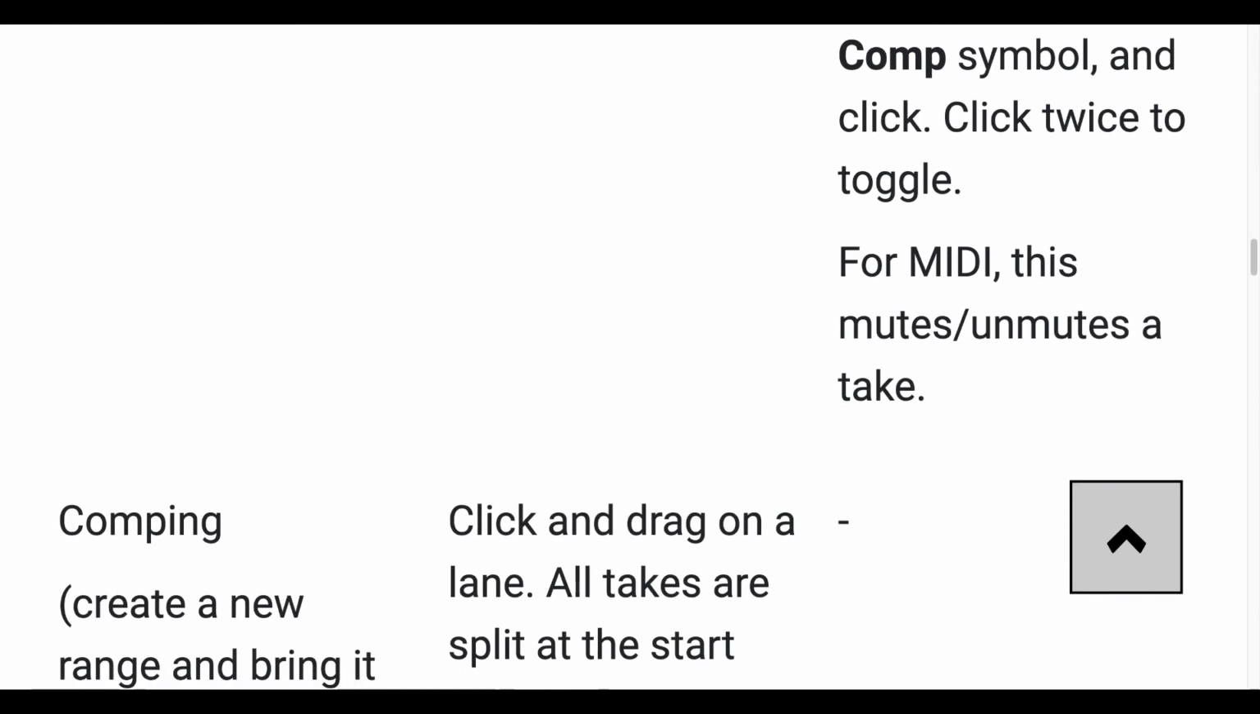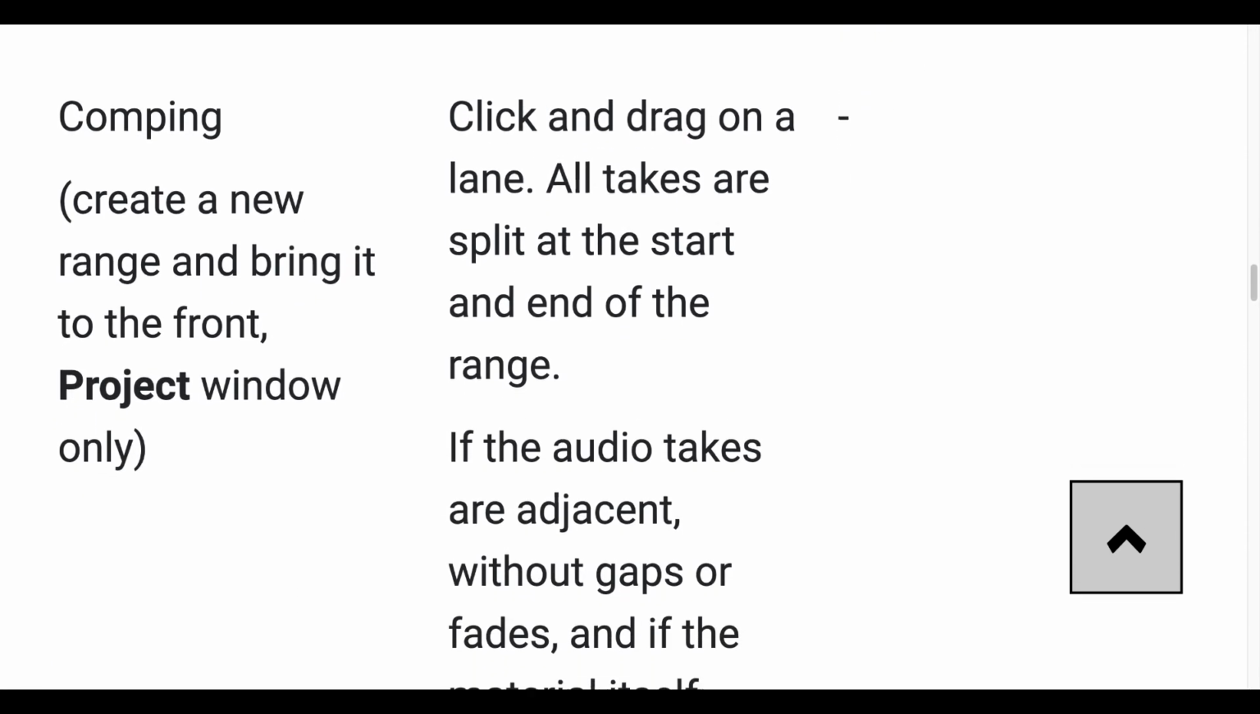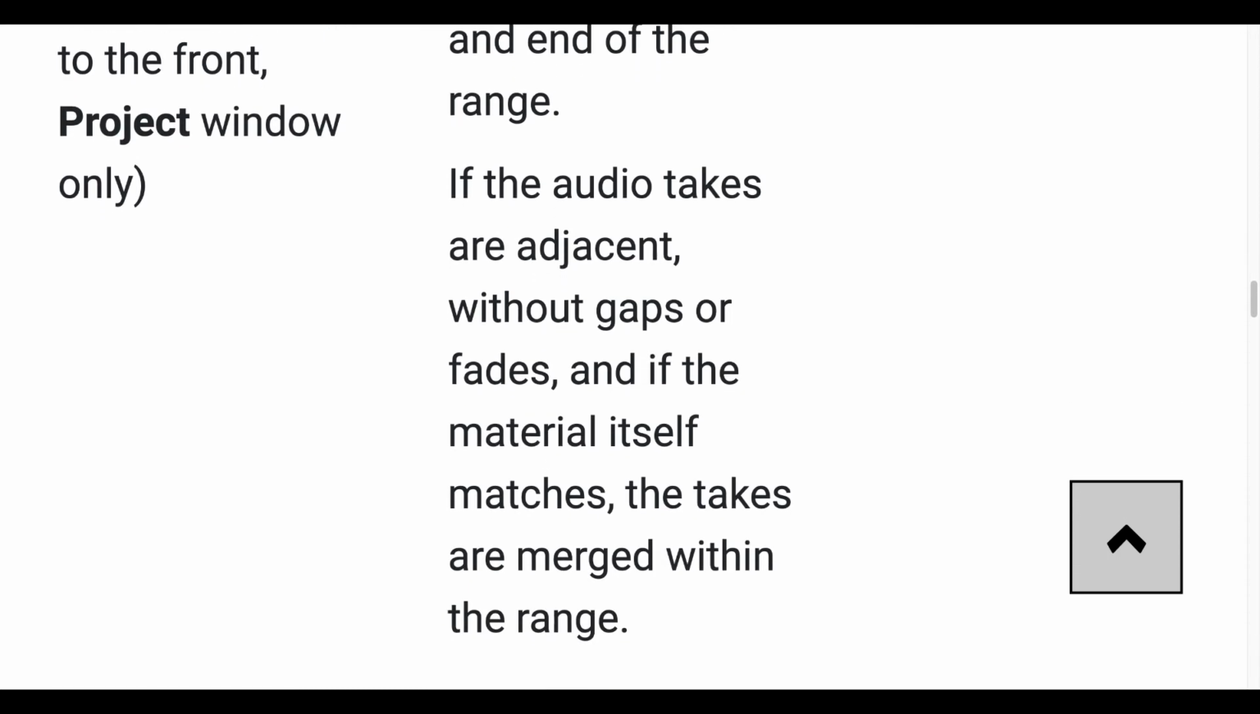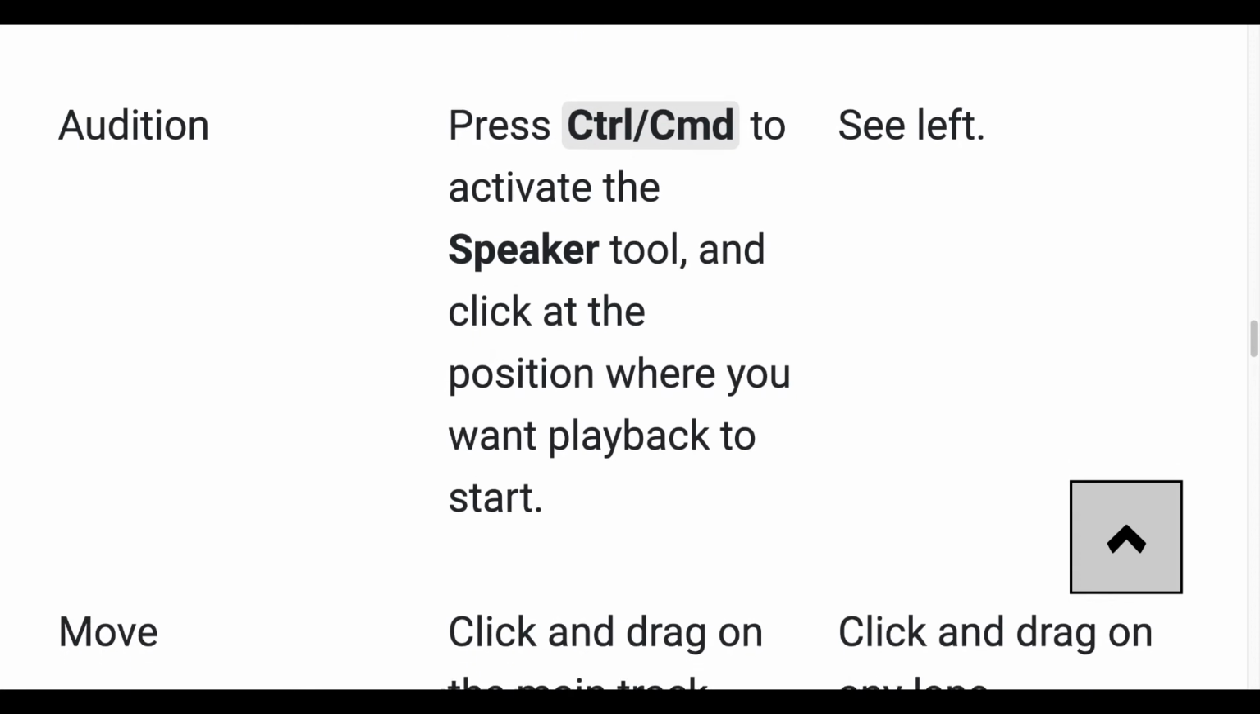Comping. Create a new range and bring it to the front. Project window only. Click and drag on a lane. All takes are split at the start and end of the range. If the audio takes are adjacent, without gaps or fades, and if the material itself matches, the takes are merged within the range.